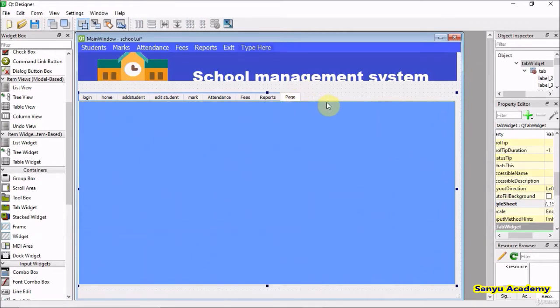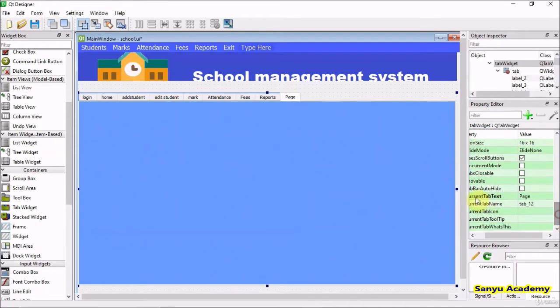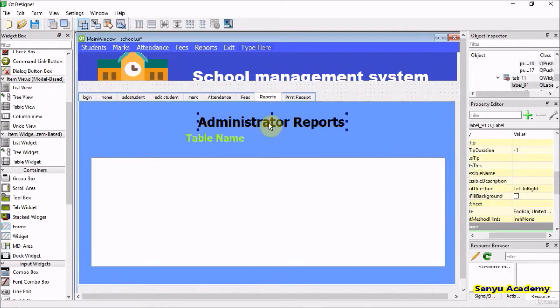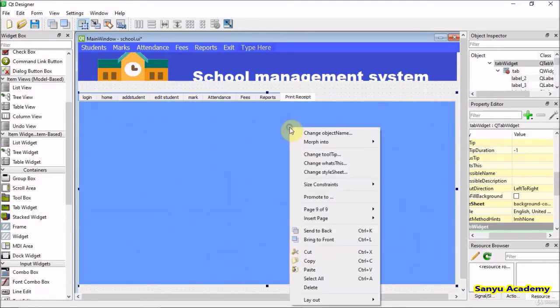Change the page title to print receipt. Current tab text, change it to print receipt. Save it. I am going to provide the heading here. Copy the heading, copy and paste it in the receipt form.